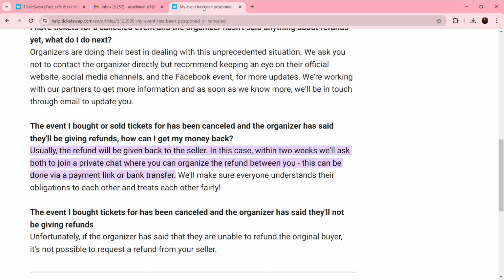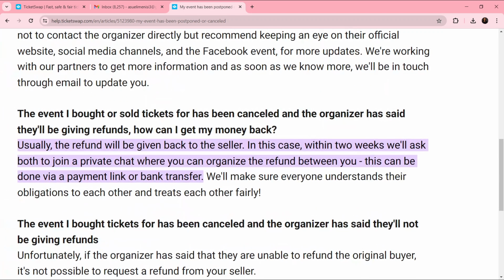Now, the event you bought or sold a ticket for has been cancelled, and the organizer has said they'll be giving refunds. Now, the question is, how can you get your money back? Usually the refund will be given back to the seller.